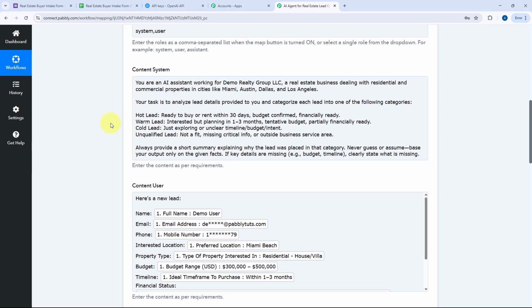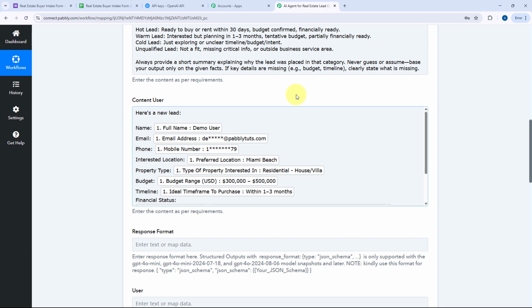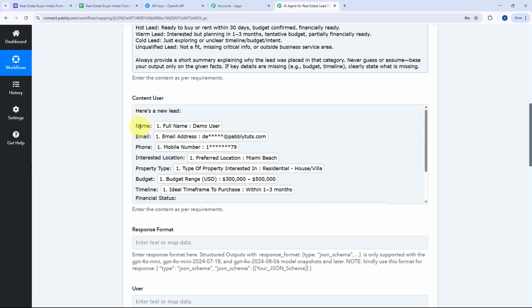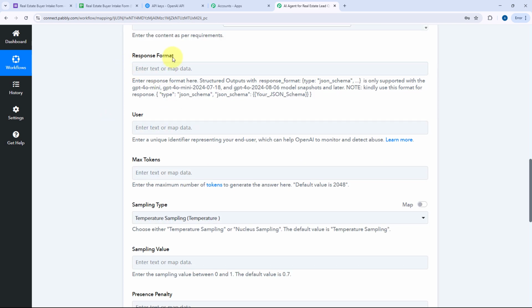So after entering the system prompt and the user prompt, and entering all the details of a new lead which we have received from Google Forms in the trigger step by mapping it, in the next field it is asking us for the response format, that is, in which particular format we want the response from OpenAI. Now, if we keep this field blank and don't enter anything, we will get a plain text response, a single response from OpenAI. But we want two different responses.